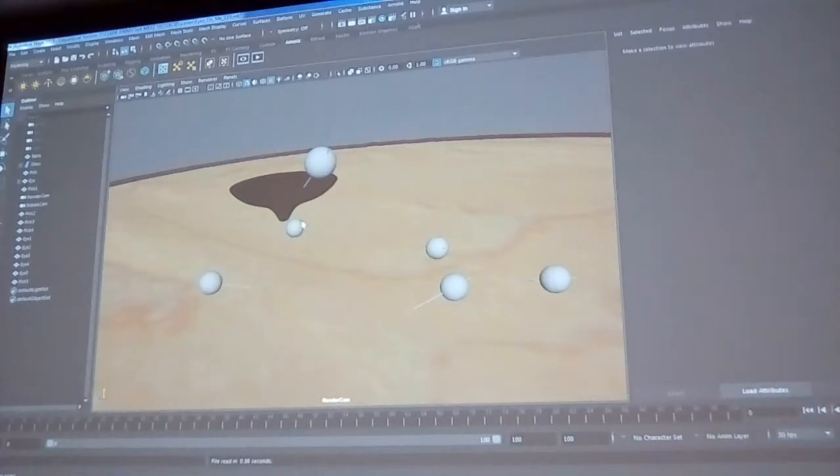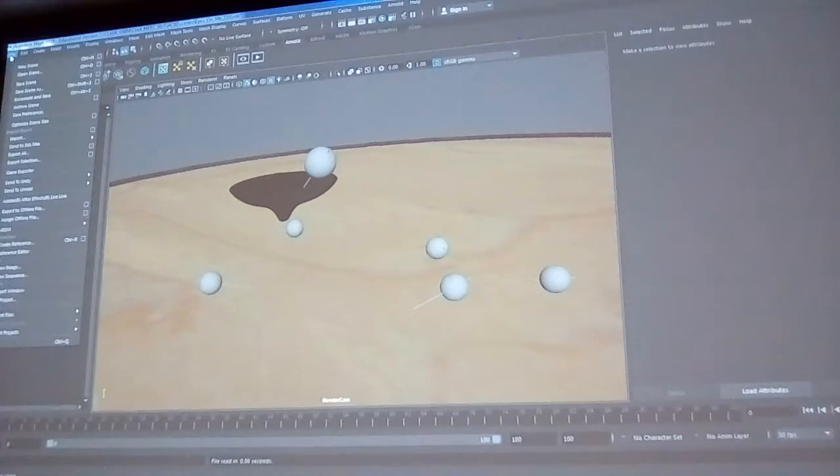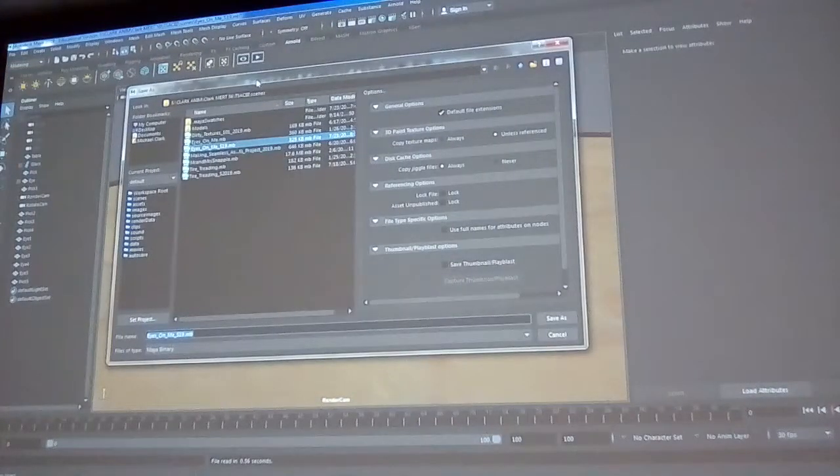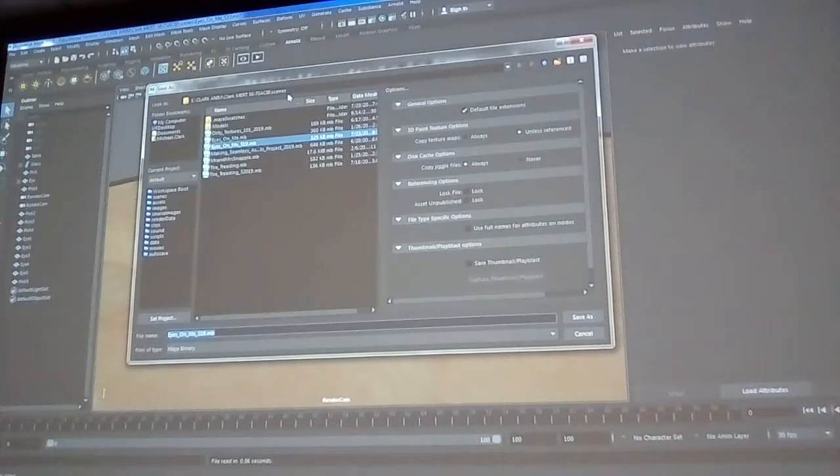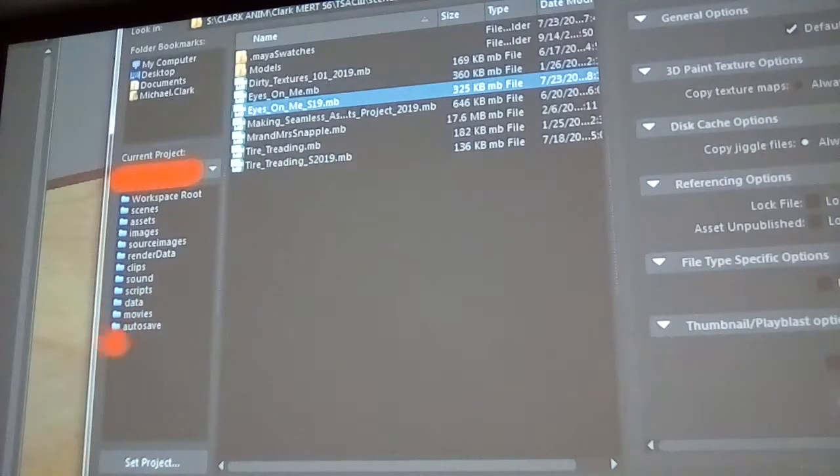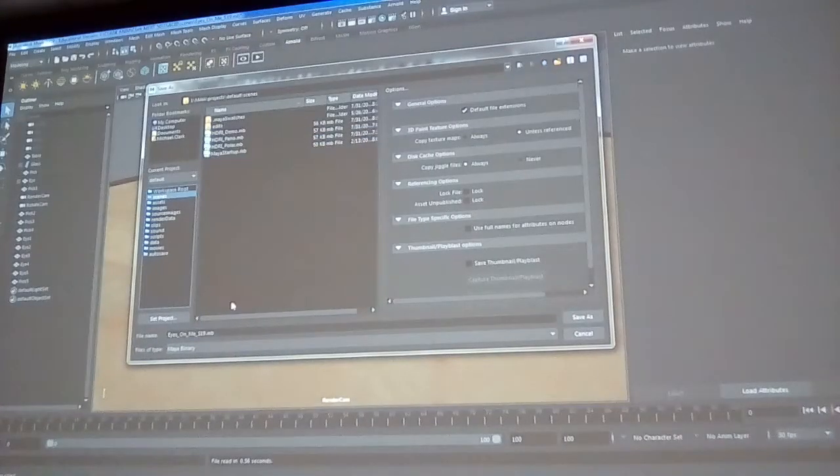You're going to open up S19. As soon as you get the file open, eyes on me, S19, I want you to do a File, Save As. We're going to save it to your iDrive now. Go to your current project and choose scenes, which is over here on the side. Save this as eyes on me, and then your last name.